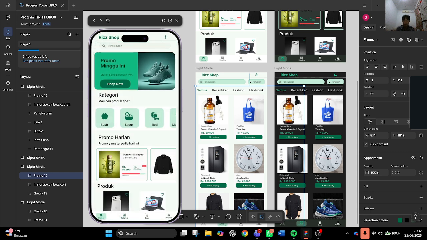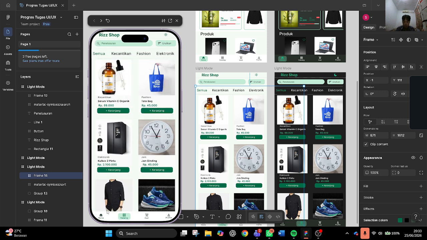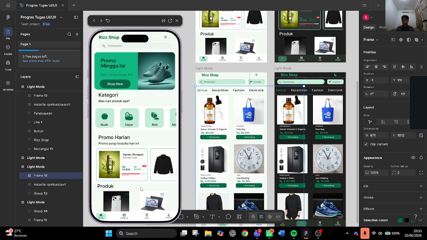Okay, now let's demonstrate the navigation bar. As you can see, the bottom navigation bar has four main menus: Home, Catalog, Cart, and Profile. The app navigates to the product catalog page, and when I tap back to Home, it returns to the Home page. This allows users to move between the app's main sections quickly and intuitively.